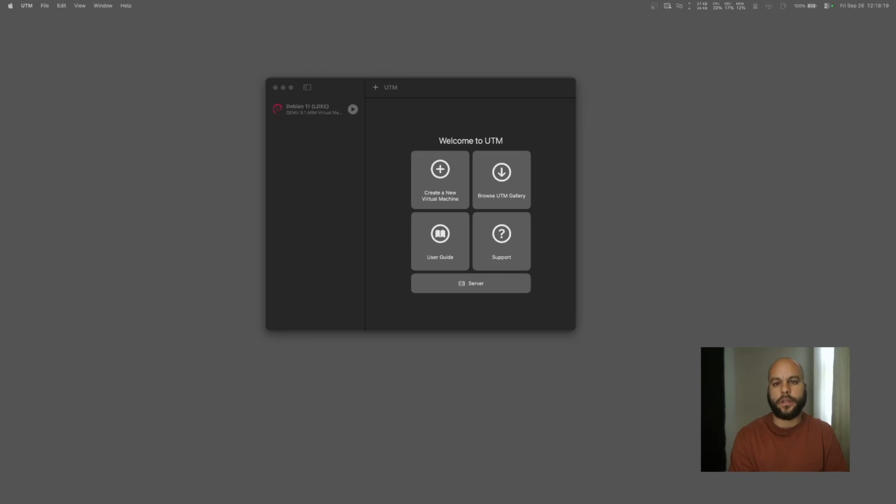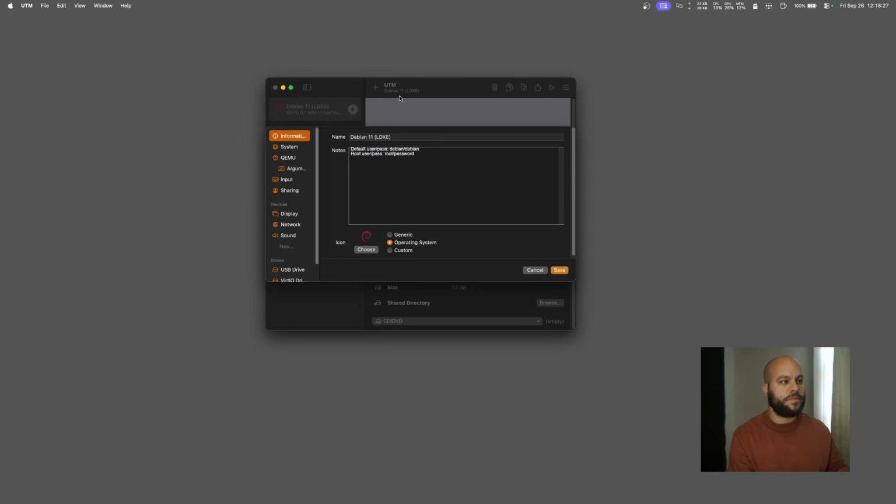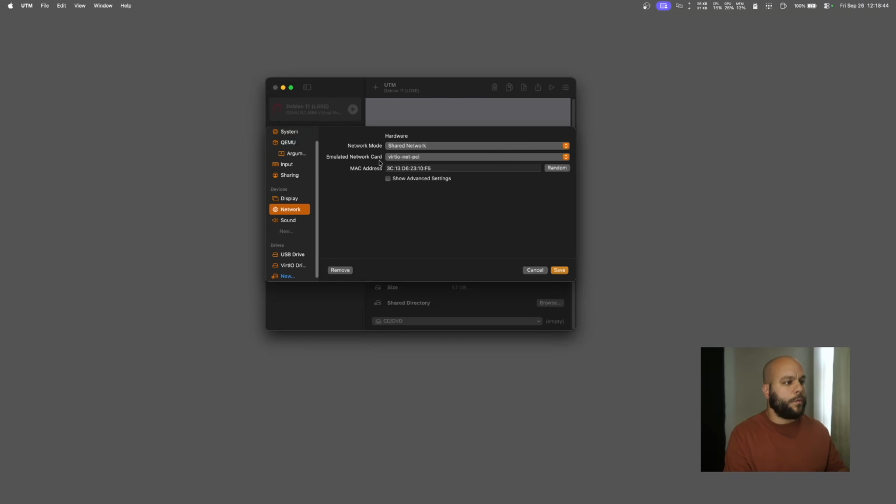While editing this, I realized I missed a major section. So once you have this downloaded, you're going to right-click and say edit, and there's some settings we need to change inside of here. So what we need to do is system, we need to give it a little bit more RAM. I would say 2 or 4, preferably about 4. And then underneath of network, we want to change this to bridged advanced and hit random.